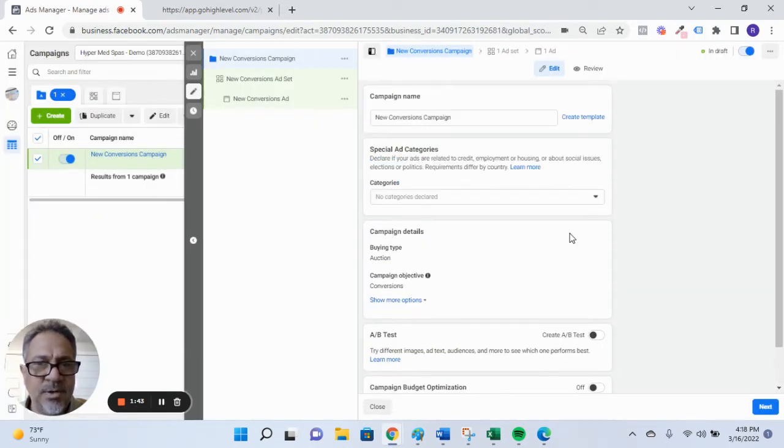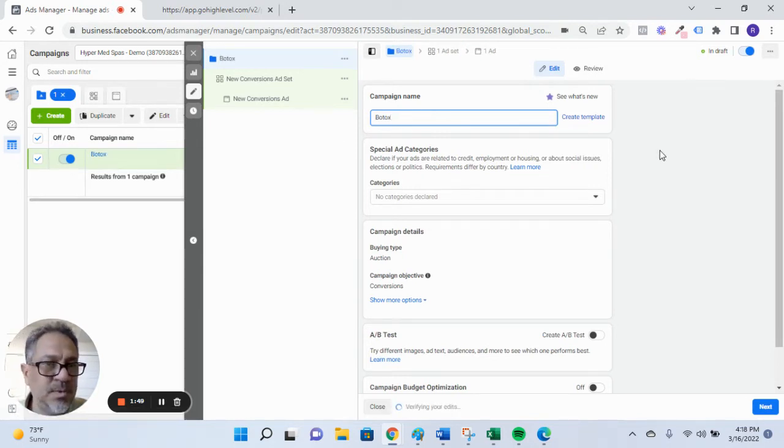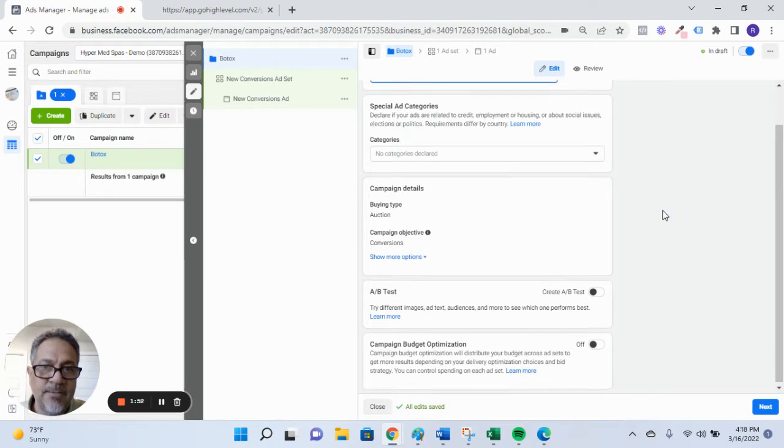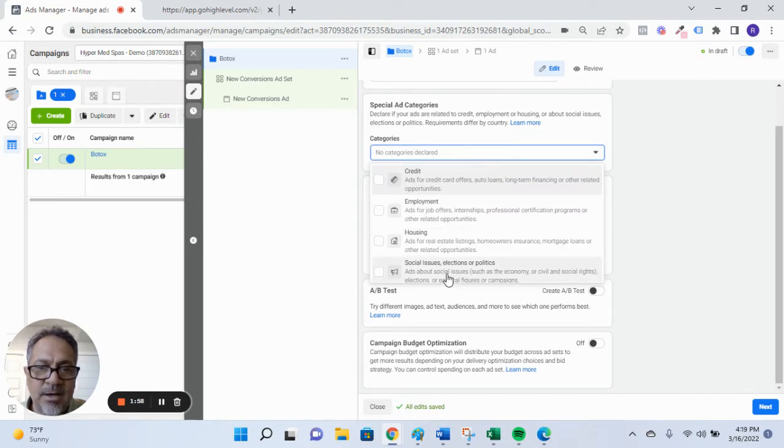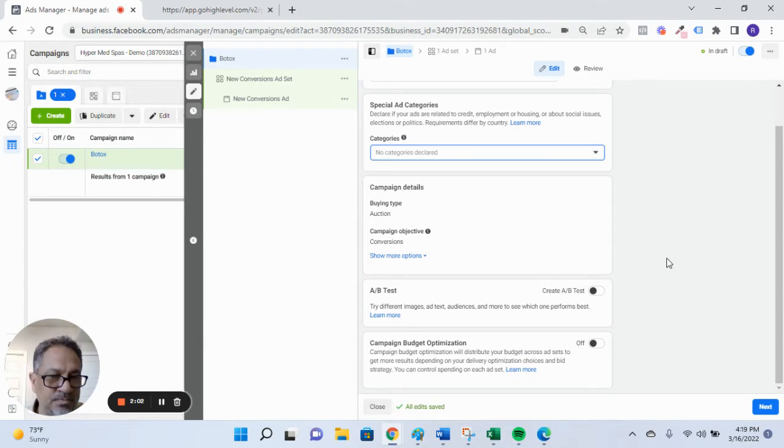And here again, we'll go through this stuff. For the campaign name, let's just say we're doing Botox, just to have something to work with right now. You go on, that's the main thing. There are no special ad categories. That's mainly for things like housing, social issues, credit. Those are certain things that you have to declare.